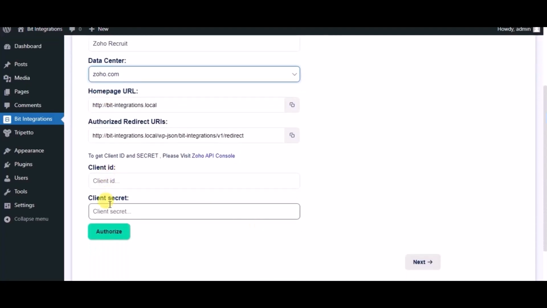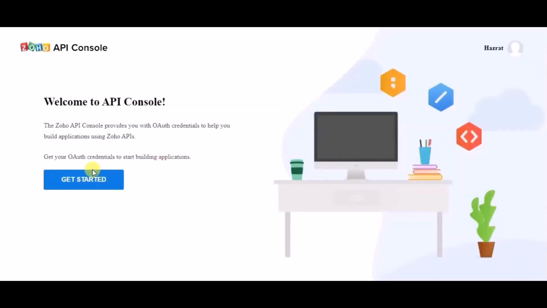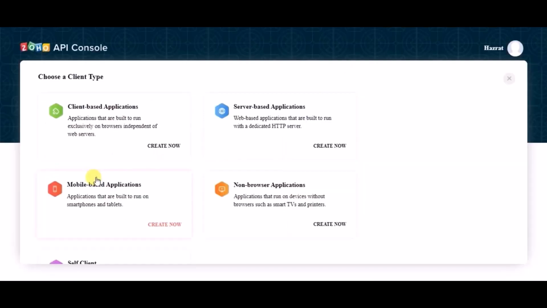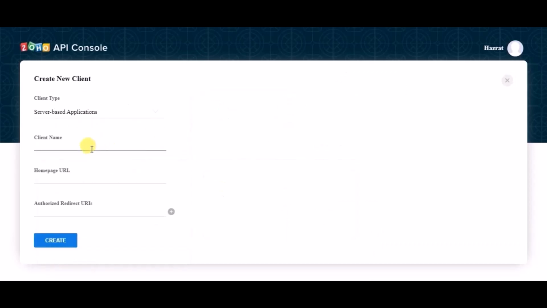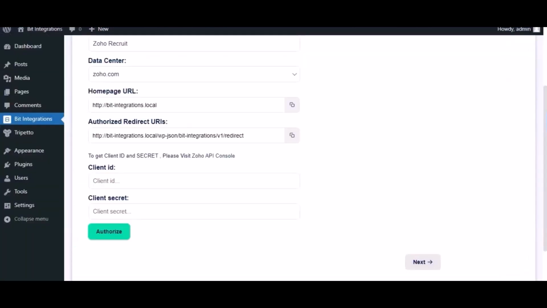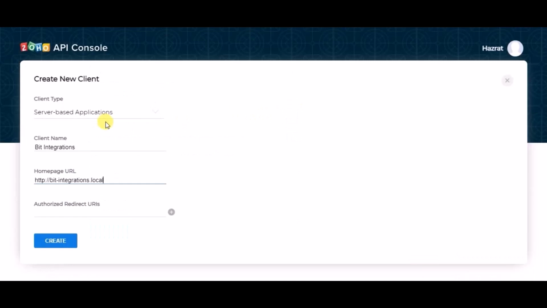Now for client ID and client secret, please visit Zoho API Console. Click on Get Start. Choose Server-based applications. Give a name. Copy homepage URL and redirect URL from authorization page. And paste it here.